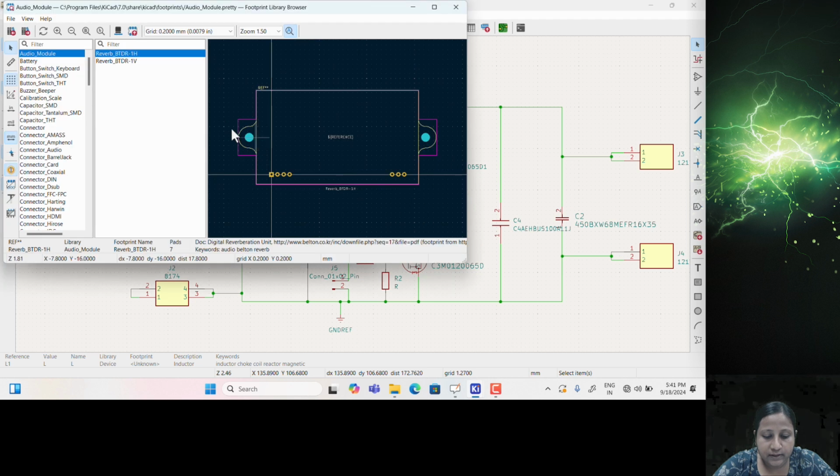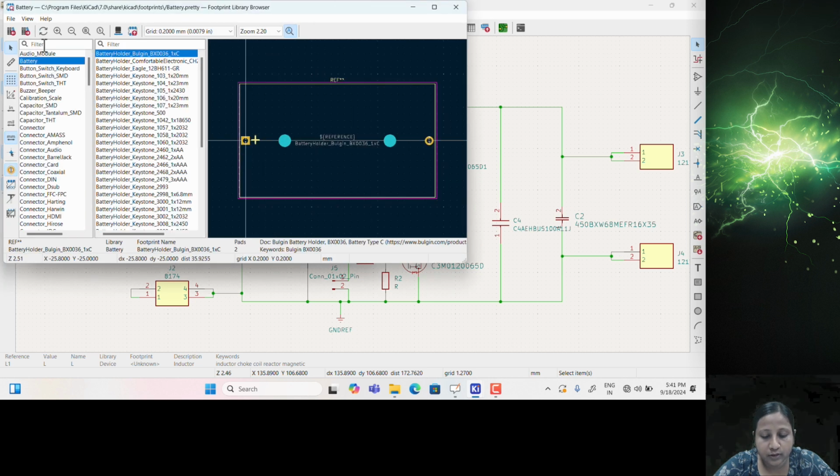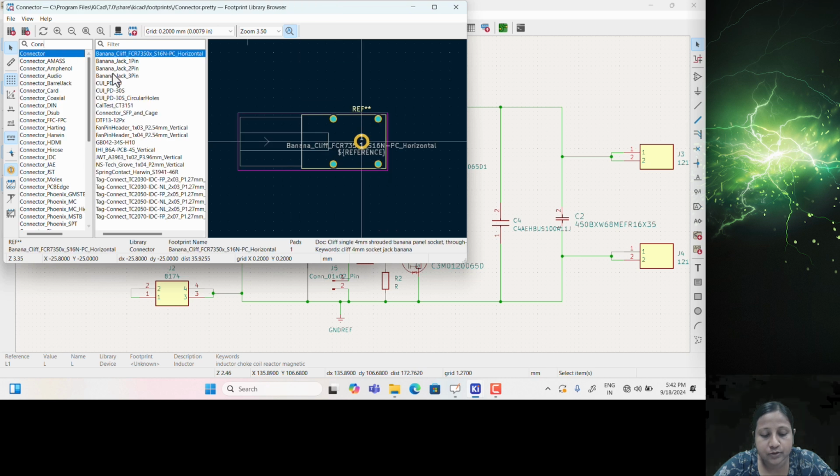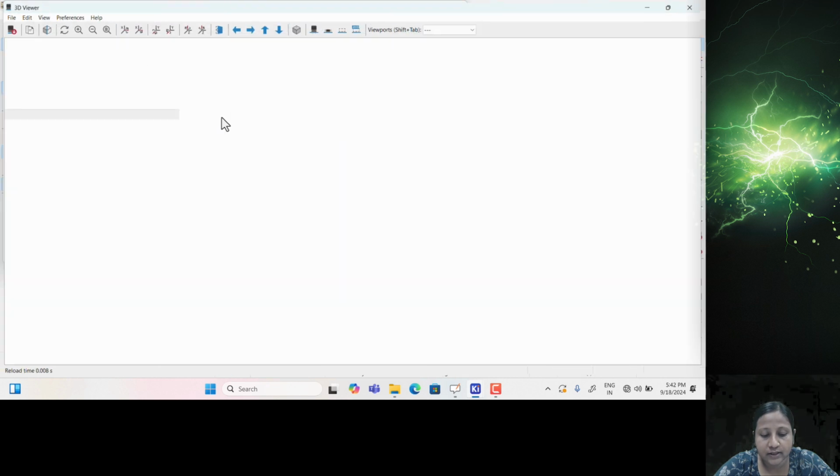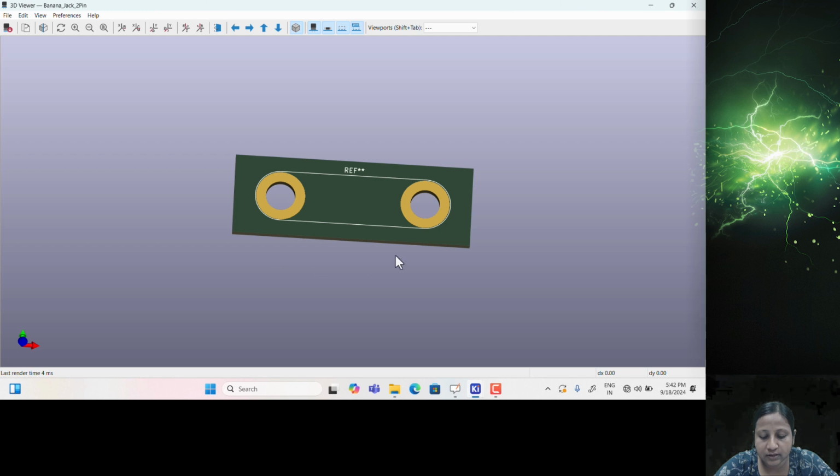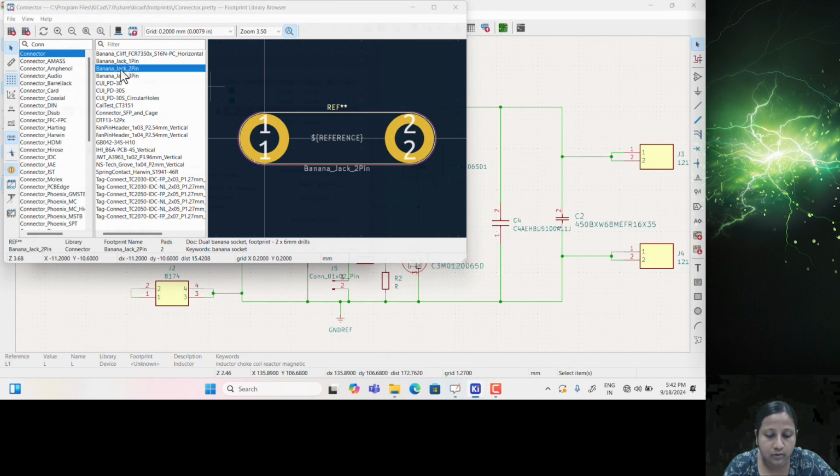Now this L is selected. Now you can select the footprint for this particular L. This L is something which will be connected externally, so you can select the connector. So this is the kind of connector selected for this particular PCB.